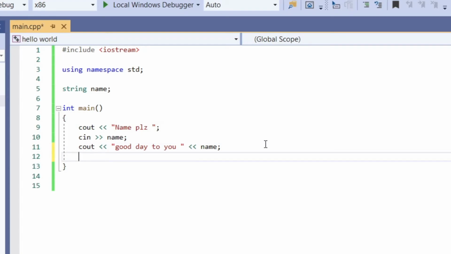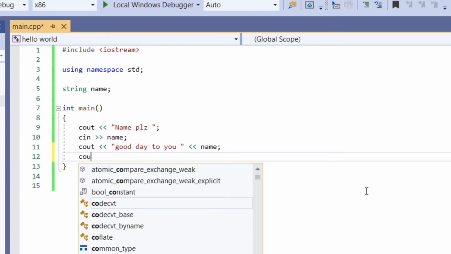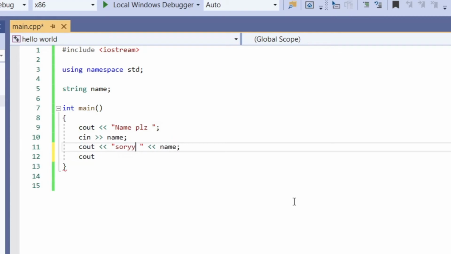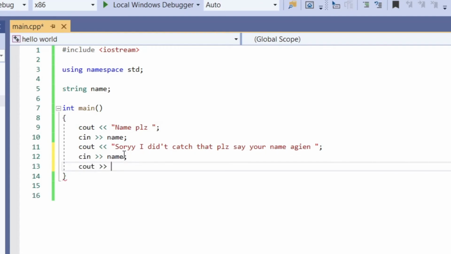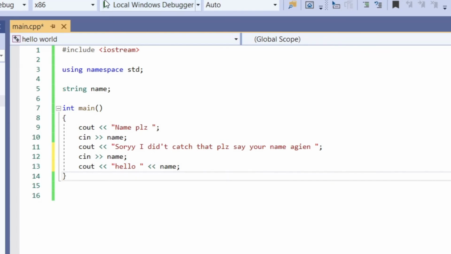So I'm going to prove to you guys that this data type is just a cache memory. So I'm going to put down, let's say in this code, "Sorry, I didn't catch that. Please say your name again." And then we just get rid of this line, and add a semicolon right there. And then all we do is put down a cin, and then do it again, name, and then we'll just print out our name. Hello. Okay, so in theory, this program should work.